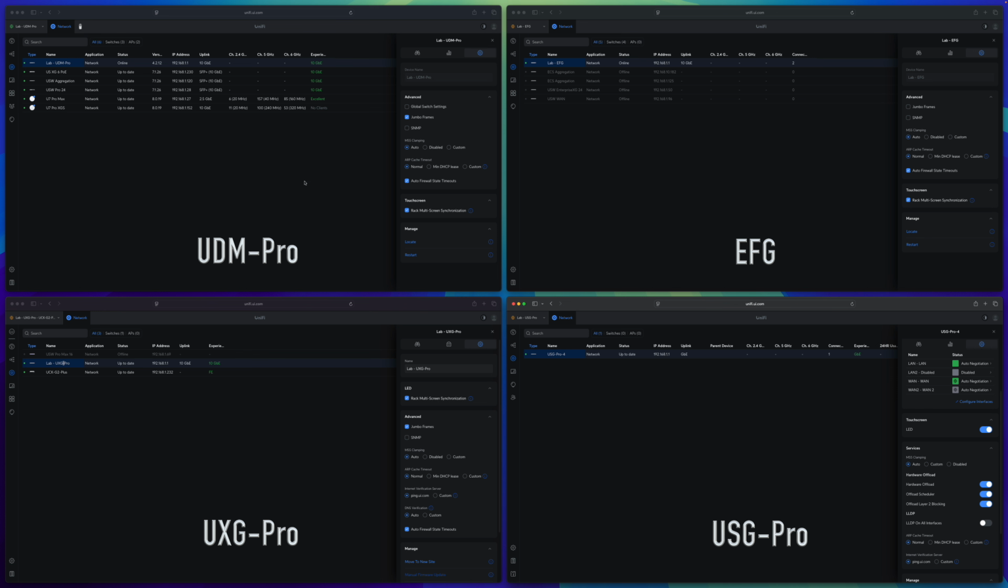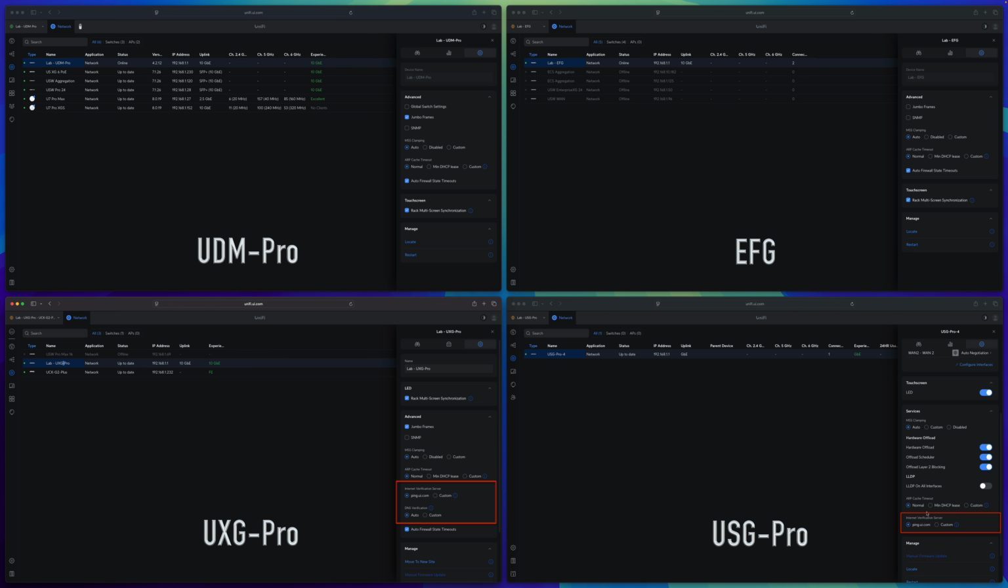Okay, for this comparison, the differences are even more significant. So see, for UDM Pro and EFG, I don't have anything related to the WAN SLA. However, for the UXG Pro, see here, I have the internet verification server and the DNS verification settings. And for the USG Pro, I only have the internet verification server, not the DNS verification. It's very messy here, right? So you may wonder what's going on.